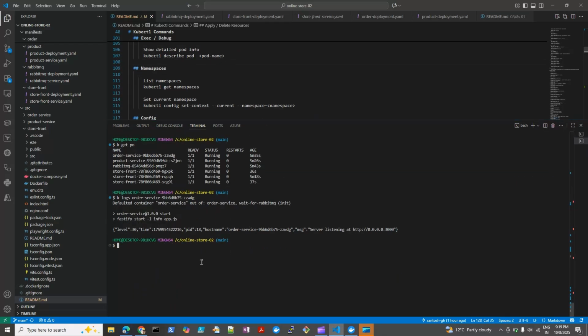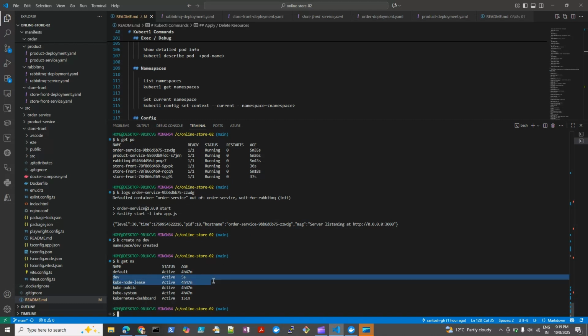For example, if you want to create a namespace, you can write create namespace, short you can write ns. Suppose you want to create a namespace with the name dev, you can do this. Now get ns, you can see dev got created. Now in order to deploy anything, we can deploy using this.